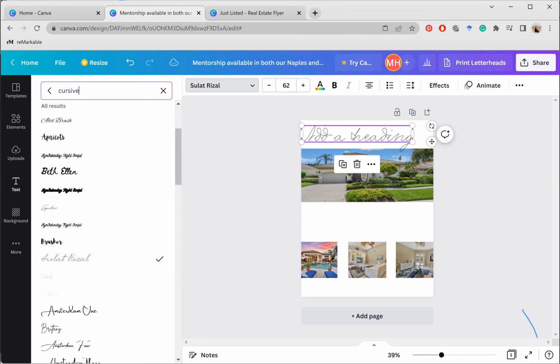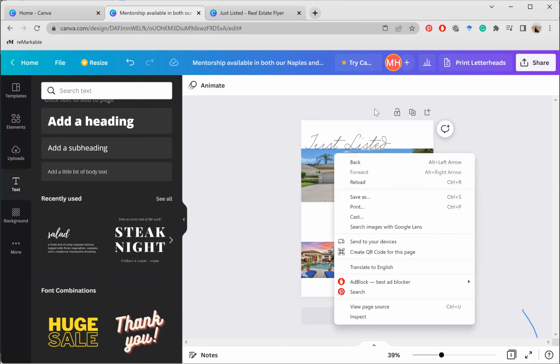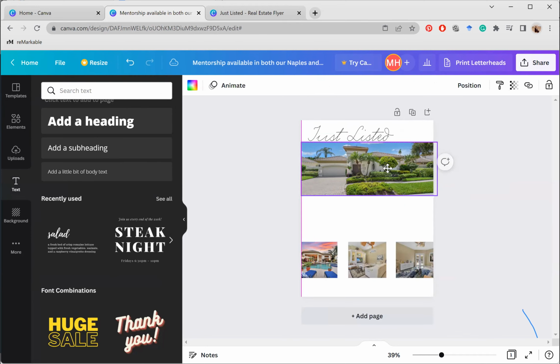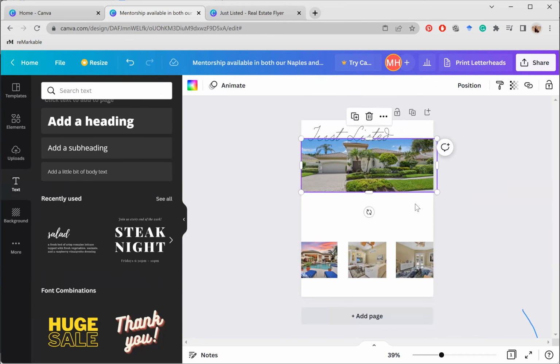I'm going to change the verbiage to just listed so I can see what I like and the way it looks. And I'm going to have it hover over ever so slightly. And you can see here that there's a little space at the top and we don't need that much space. So what I'm going to do is simply click and drag the text upwards, and then I'm going to bring the photo along right with it. And I've just created a ton of extra space for more content beneath it.